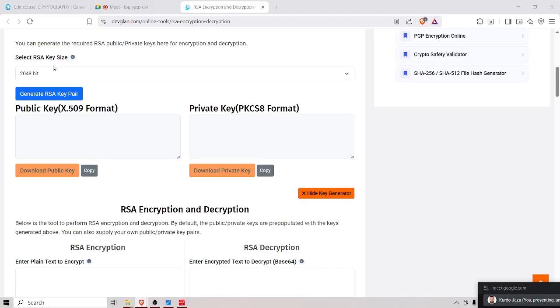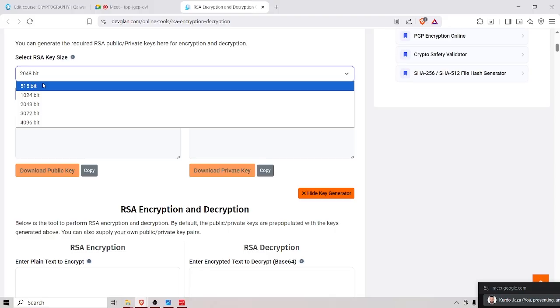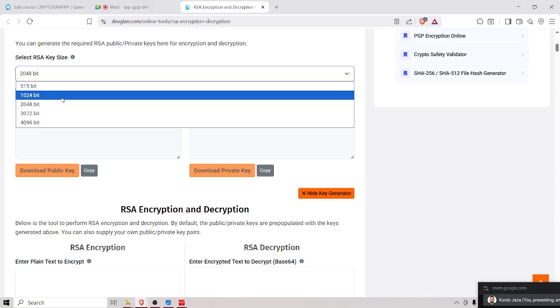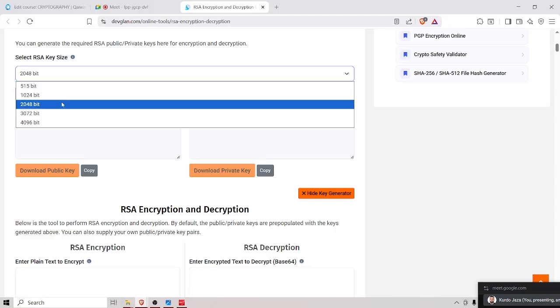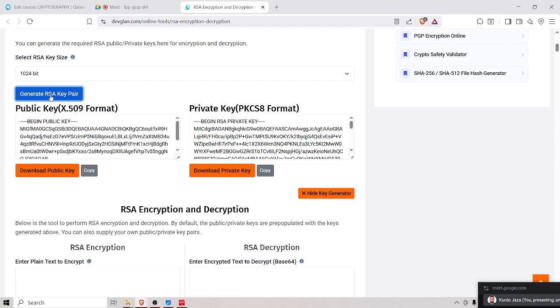Now, this is the website. What you guys need to do now is select the RSA key size. You could select 512 bit, 1024 bit, 2048 bit, and so on. You can just choose, let's say, this one, and say, generate a pair of keys for me. Now, this would be my public key. I will copy it.